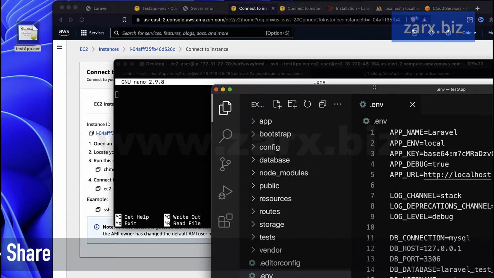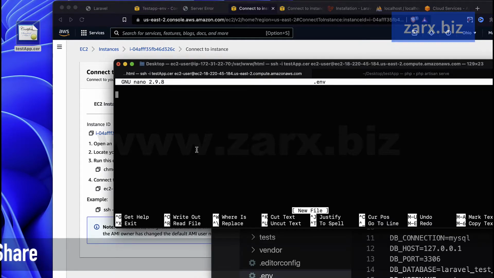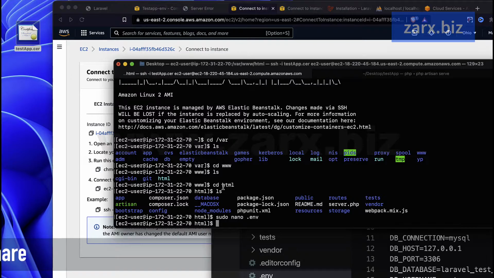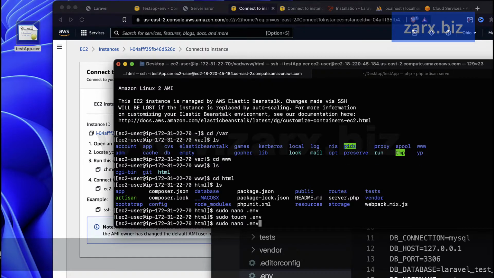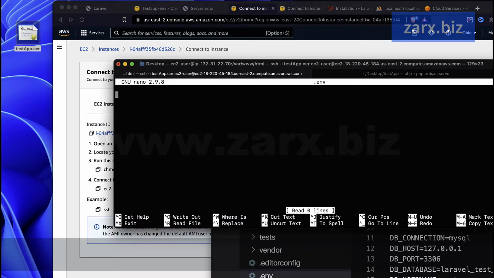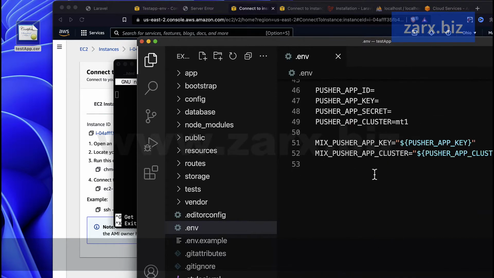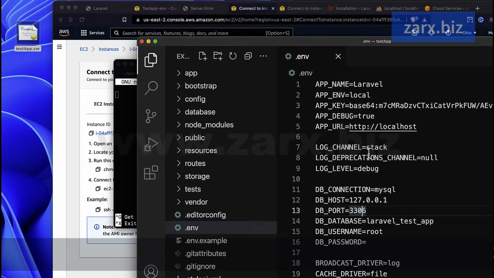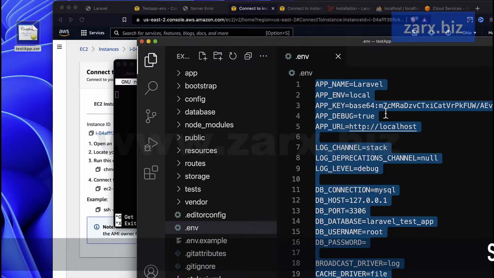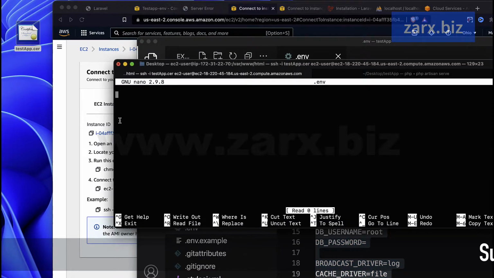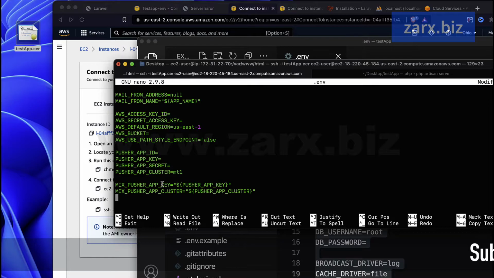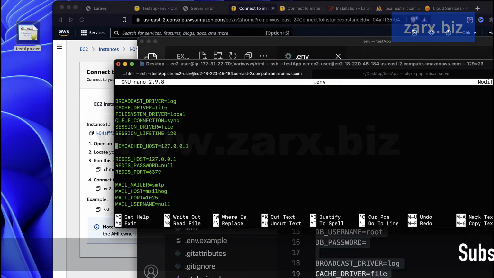I'm going to exit out of it and say sudo touch .env to create the file, and then sudo nano .env to open the file again. Now I go to my local environment's env file, copy everything from there, go back here and paste it. Now you can see that we have content there.